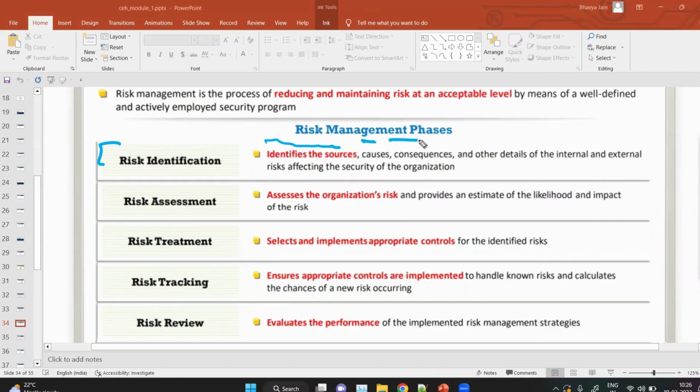Okay, same causes, consequences, and other details for the internal and external risks affecting the security of the organization. So we keep on analyzing the attack surface and the different kinds of attacks in the market. We are identifying the causes and the consequences of a particular attack. Then we have risk assessment.